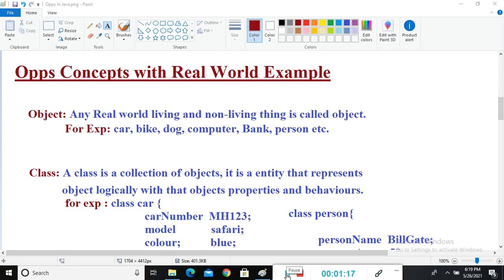So here we have object. Object means any real world living or non-living thing. For example, if we have a car, bike, dog, computer, bank, person or something else, different types of living and non-living things are objects. Actually in this world, everything is an object.